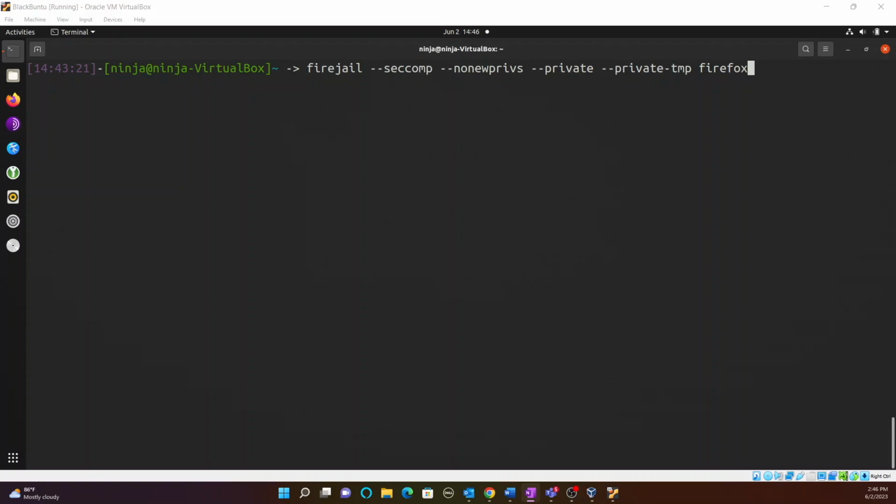So the syntax is as follows. So FireJail, you're just calling out that application, and then you got the --seccomp. That stands for Secure Computing Mode. It's enabled by default, but it's being shown here just for awareness that this is an option. And all this option does is make sure that processes can't make system calls. So when you use this option, whatever processes are running whenever you run this command, they can't just make system calls.